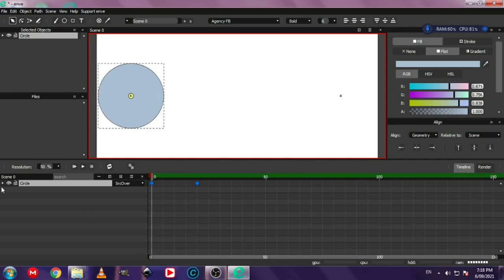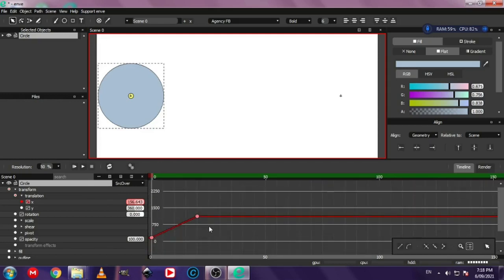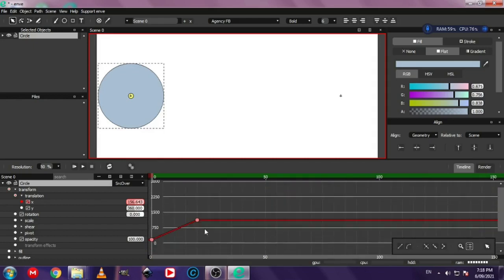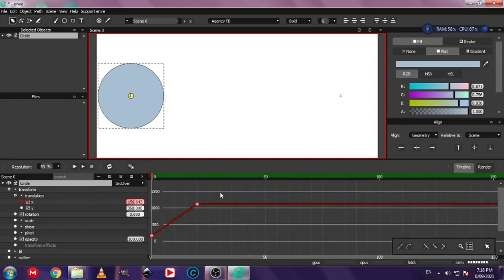Okay, right now as you can see the animation is very linear. So let's make it smooth by editing in the graph editor. So let's turn on the graph editor for this x-axis, and this is where you can turn on the global graph editor. You can see these are two keyframes. Hold Ctrl and scroll your mouse to zoom in and out.